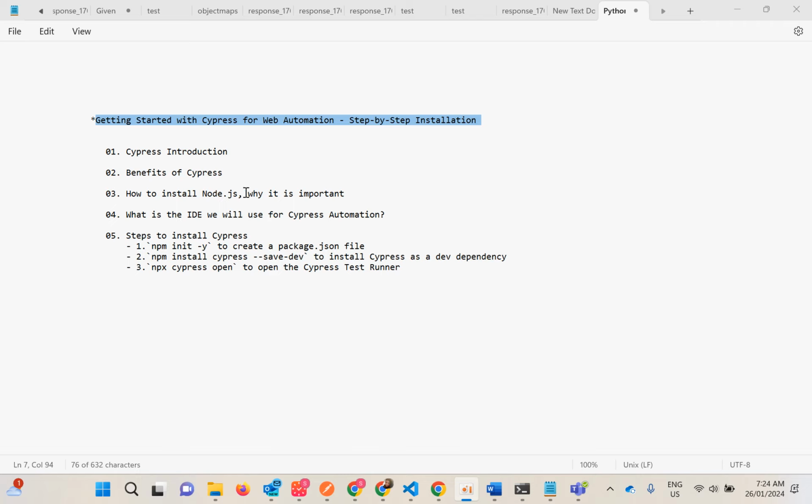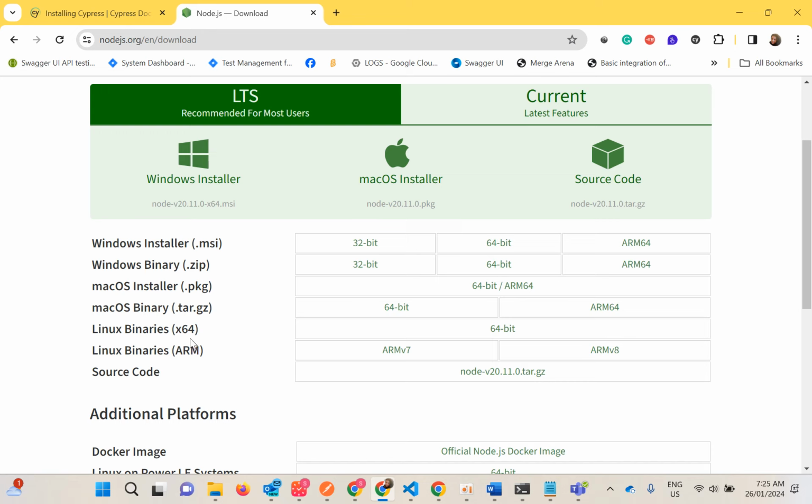So once it is downloaded, you have to locate the downloaded file and double click on the installer file to run it. And you have to follow the on-screen instructions in the Node.js setup wizard and accept the license agreement and choose the default settings and click next until you reach the install button and then click install. So once Node.js is installed, open your terminal or command prompt to verify the installation, and you have to type this command.